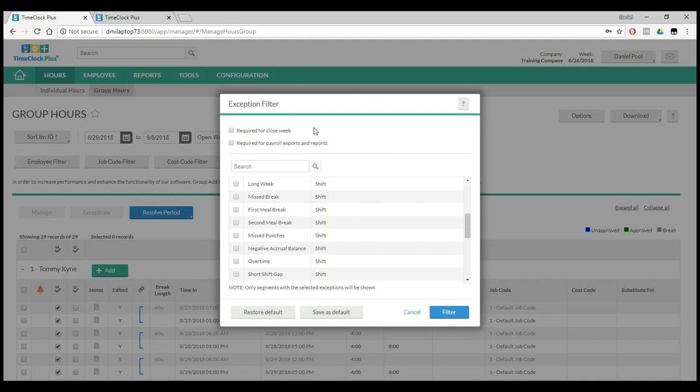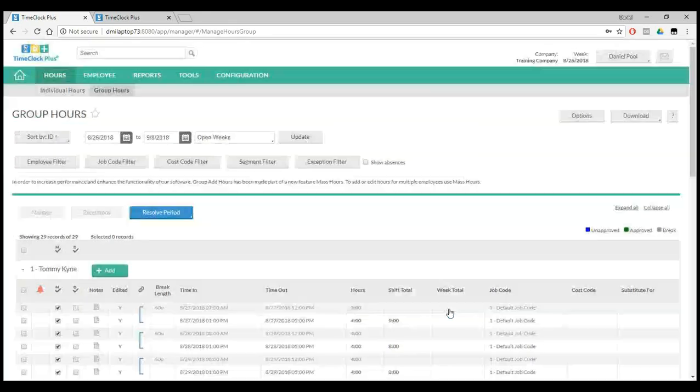Or better yet, and this is probably, by the way, the most useful thing we're going to look at today, if it was the end of the pay period, you could come in here and check required for payroll exports and reports. And you could hit filter. And what's going to happen is it's only going to show you those exceptions that are showing up in red, the ones that need to be dealt with before the end of the pay period. So I could check that and hit filter.